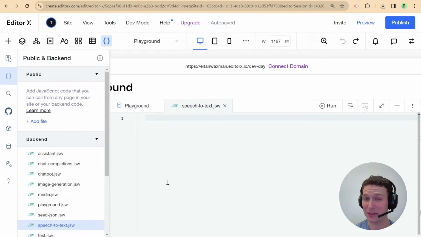And again, what we're doing here today is we are going to take audio generated by the user, and we are going to send that to OpenAI to get a transcription of it. So we're going to get text back of what we had in that audio.